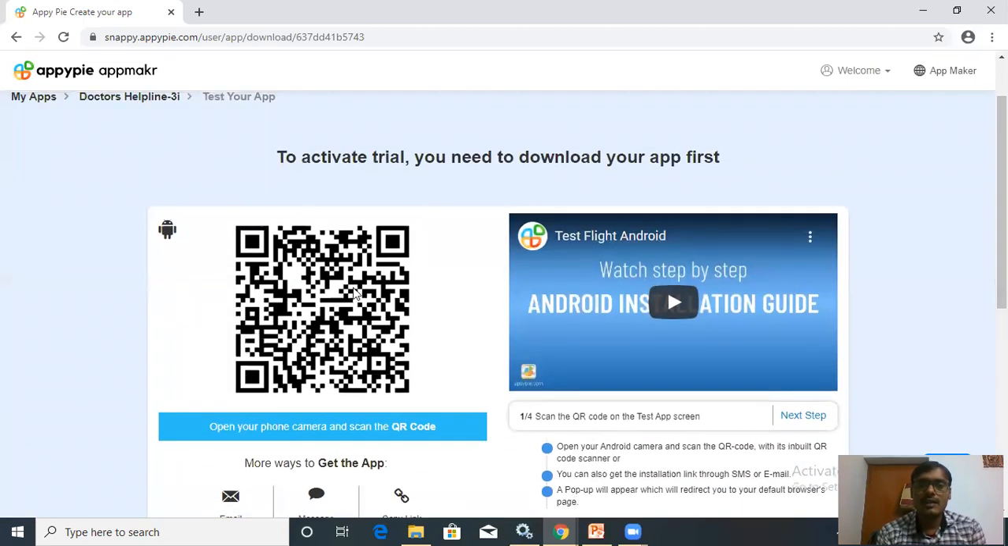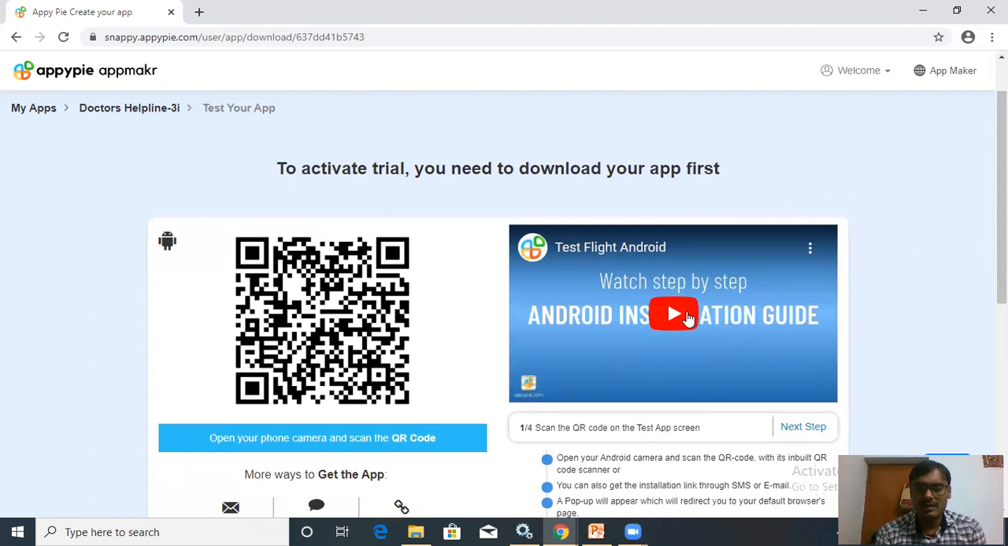You can see this QR code. Now, how can you test your app? For testing your app, you can go through this video. You can also install TestLab. TestLab is one of the software which you can install on your mobile, and then you can scan this QR code for testing the app which you are going to create.